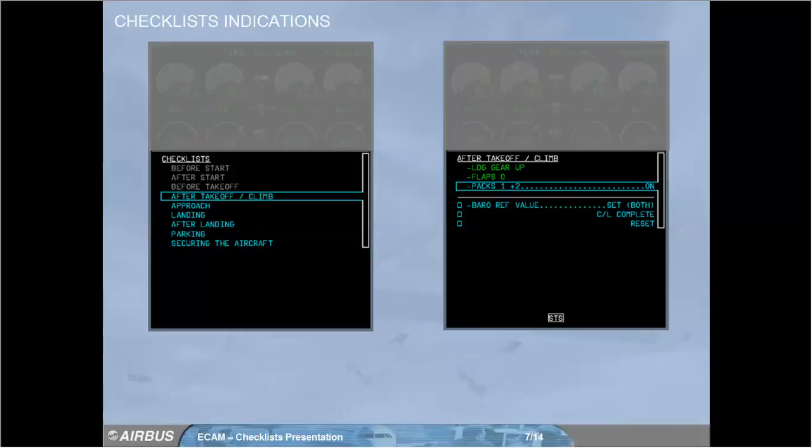A status indication appears below the checklist when there is status information and the status page is not displayed on the SD.